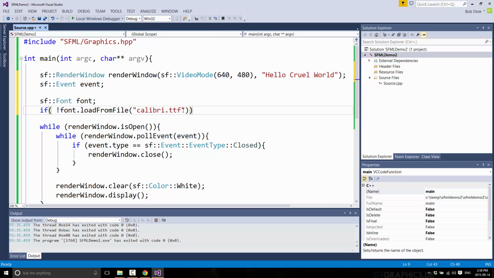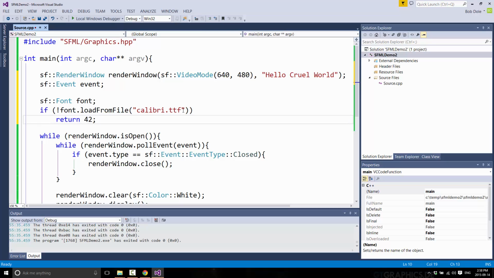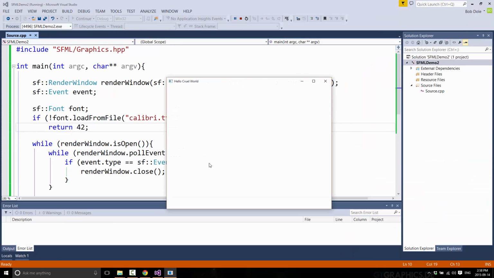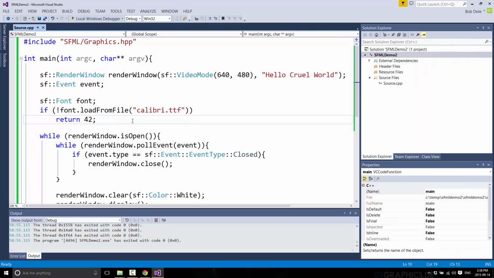This will return a Boolean if it is successful or not. So in the case that it's not, let's do some incredibly good error handling here. And basically, we're just going to exit out with the error code 42. No particular reason. So there. Code didn't bomb out, so obviously that resource loaded just fine.